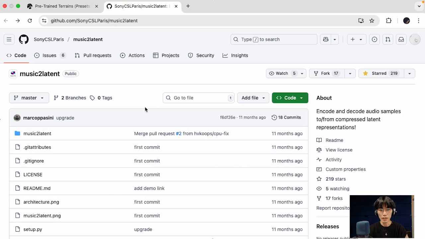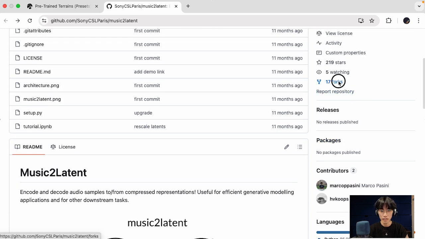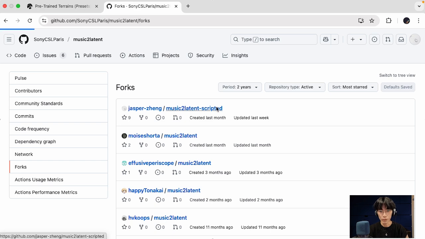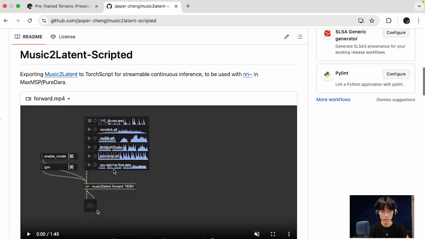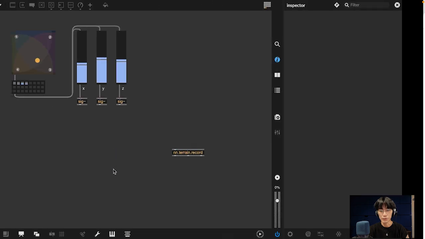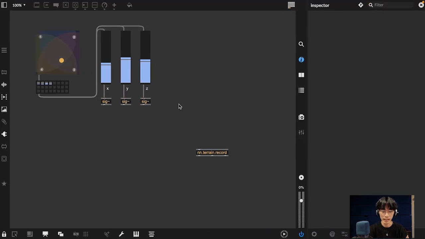And we'll be using an autoencoder called music to latent. The original model is the work by Marco Pasini and their colleagues. We'll be using a scripted version of it so that it will work with nn.terrain in Max. I'll put a download link in the video description, so make sure to download the music2latent.ts file and make sure that your Max is able to locate that file.